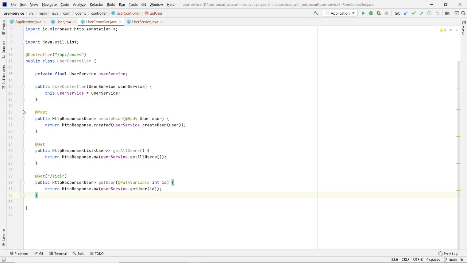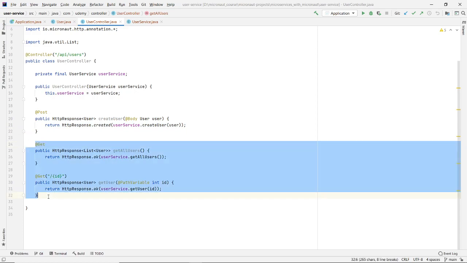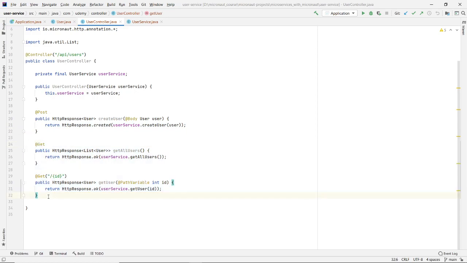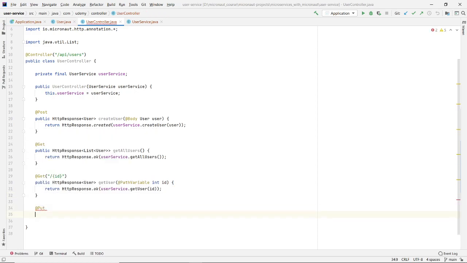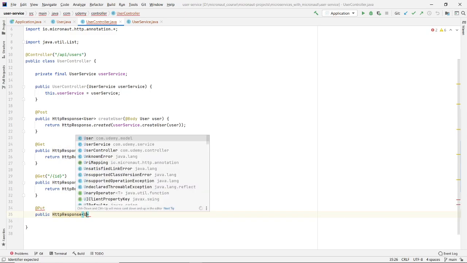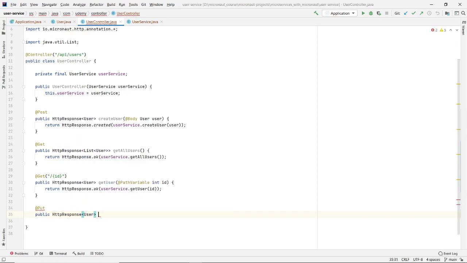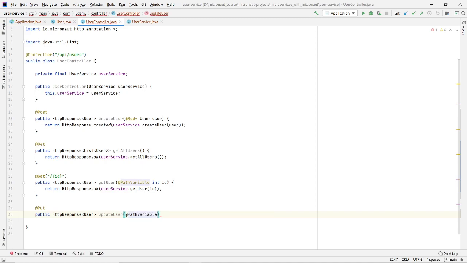So after having our APIs ready to create a user and to fetch the users, now let us see the APIs to update the user and delete the user. So to update user, we will use the put annotation. So public HTTP response. Response will be the updated user, and the method name will be update user. It will take path variable as ID.